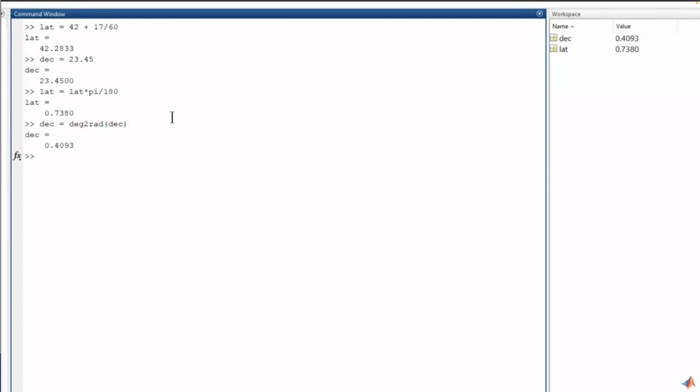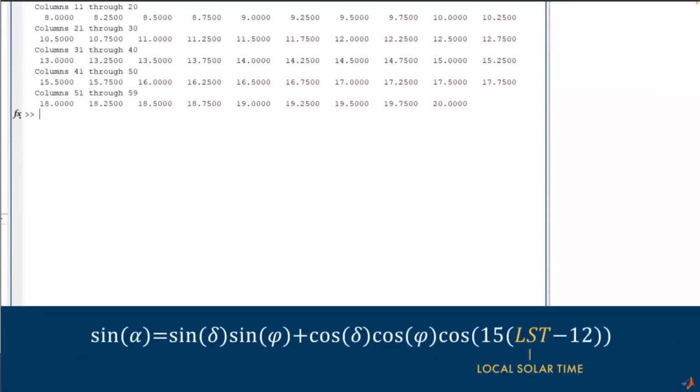Next, we want to calculate the production throughout the day, so we need a range of times. Let's make a vector to represent time of day. We'll start at 5:30, a little after sunrise, and go in 15-minute increments until 8 o'clock, just before sunset. Our formula uses local solar time. That's not exactly the same as the time on the clock because of conventions like time zones and daylight saving. So we'll take our vector of times and apply a shift.